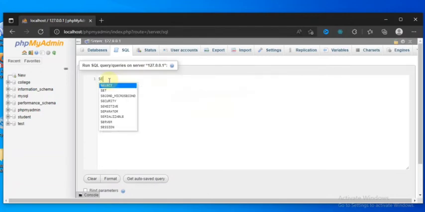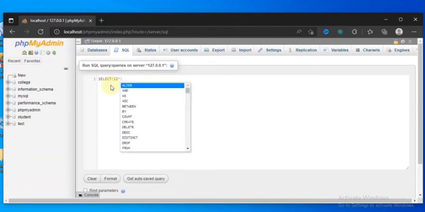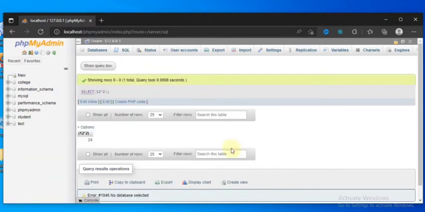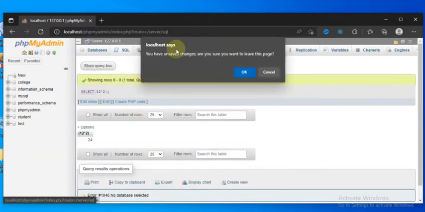Now if we want to multiply one number with another, we have to use the asterisk sign, which is Shift plus 8. Then let's suppose I want to multiply 12 with 2. Now let's press Alt plus Enter. Now it's showing us 24.